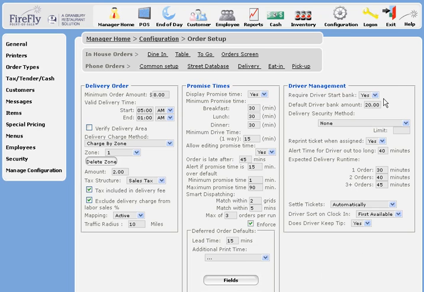Now we're on to driver management. The starting bank is required, yes or no, and how much is it? And what kind of drop requirements do you have? Let's set a limit of a drop if they have $150. Do you want to reprint tickets when they're assigned to a driver so you get a clean copy for them to take? If so, mark yes.